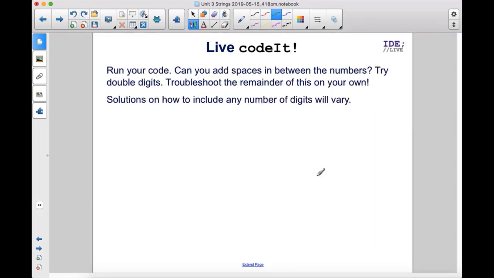Run your code. Can you add spaces in between the numbers? Try double digits. Troubleshoot the remainder of this on your own. Solutions on how to include any number of digits will vary.